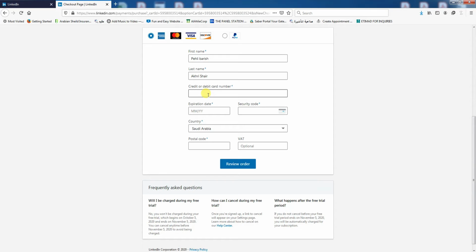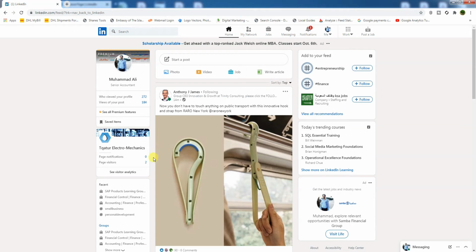There is no issue because they will not charge you right away. They will charge you after 1 month, and before the expiry of that date we can cancel the premium subscription. So after that you need to click here, review order. They will charge you zero amount. This is my free trial premium account.